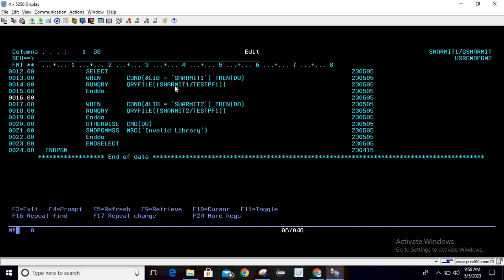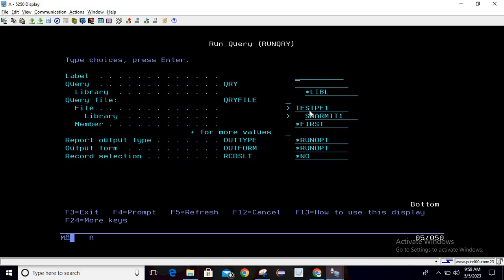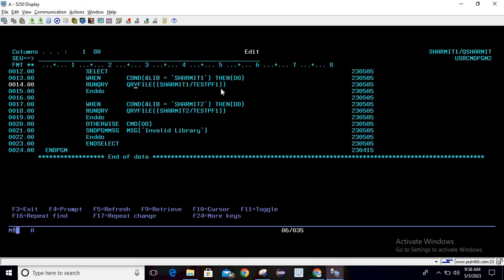Now here you can see that in this condition we are using RUNQRY. Just write RUNQRY, then press F4, and in the query file you can pass it like this: testpf1 Sharmit1. Okay, so what we are doing here is, basically, we have two physical files in two different libraries.